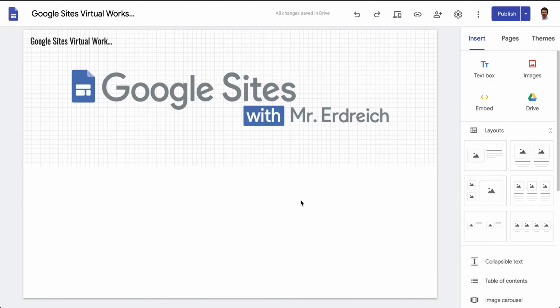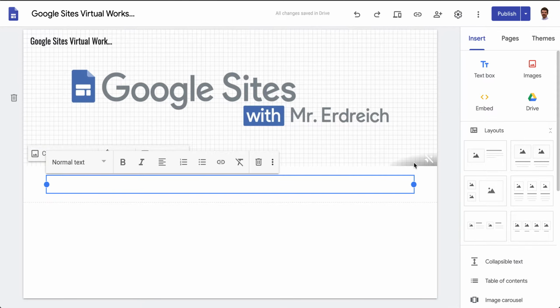Now, there are a few different ways to actually insert a text box in your Google site. One is by very simply dragging and dropping or clicking on this text box button over on the right-hand side, and it'll create a text box where I can say, "Welcome to my website."